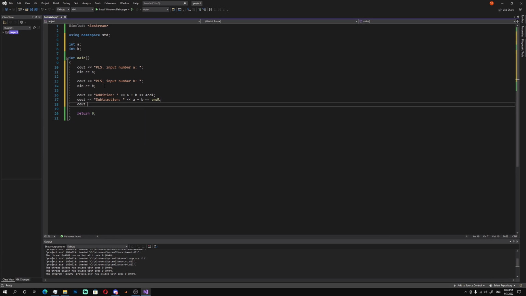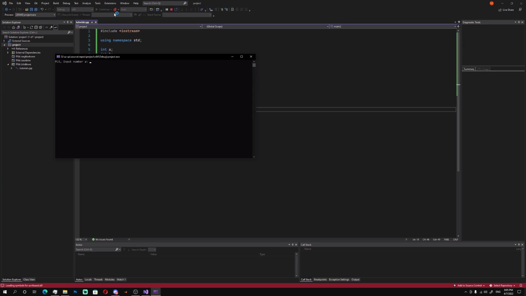And now let's make multiplication, and it's a times b, okay, and endl. So if we now run our project, it will work, I think. So let's press the button.